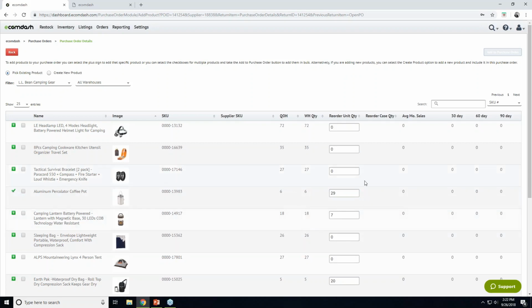So if you have one where you don't have a reorder level set, this item has 27 in stock, no target, so we didn't pre-fill it out there for you, or it's above its target. But let's say you want to add more, you can put a 5 in there. And then you can click add to add it to the PO.